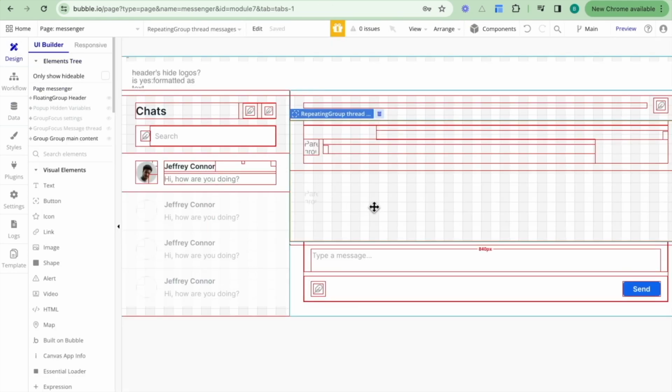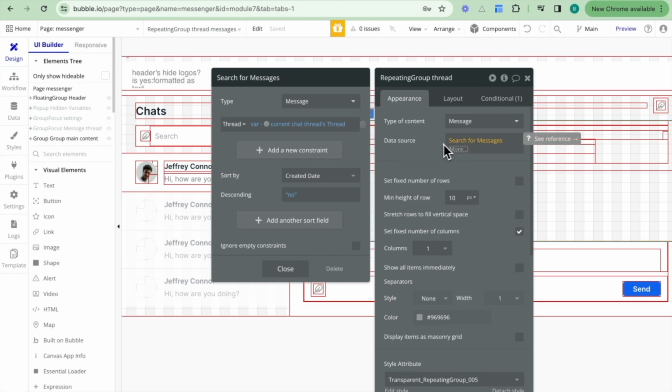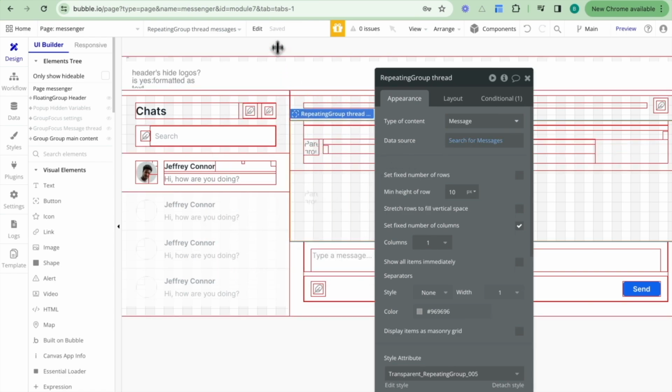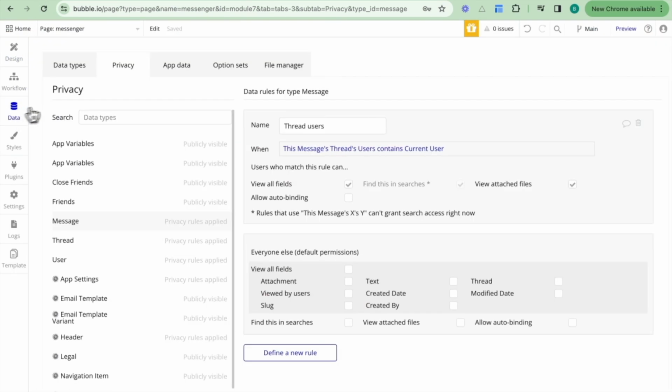If I go to my design tab, click on this repeating group, the way that we actually pull in the messages is we do a search for messages and we refer to the current thread which we've selected, and that's how we pull in the messages to view them over here. So if we don't have that search access, we actually can't view the messages, and we don't want to check this box because then everyone else now has access to find this in searches.